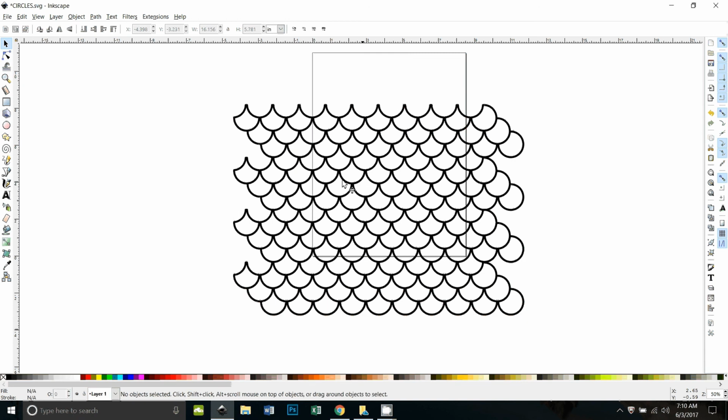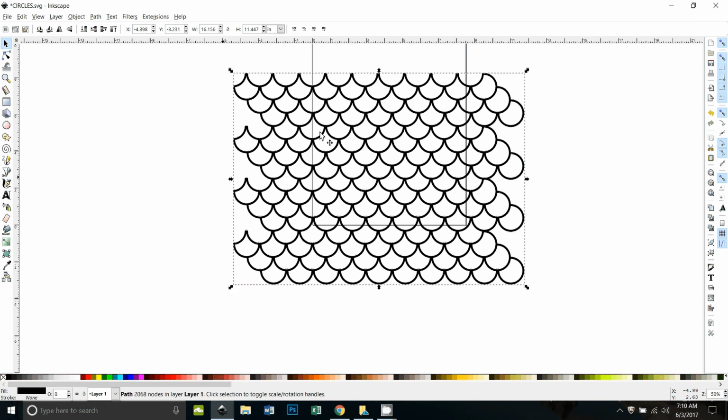And I could keep doing that until I get the pattern the size I need it to be. Then I can just select everything again and go to Path, Union to get it all together as one object. And so that would be ready to go to use as your pattern fill for a mermaid tail.